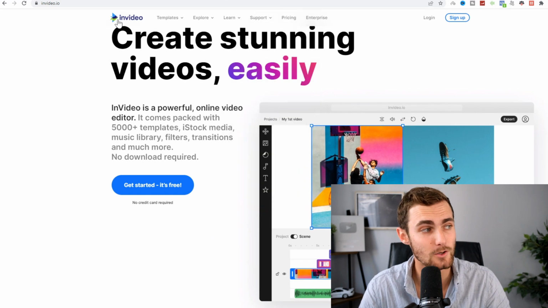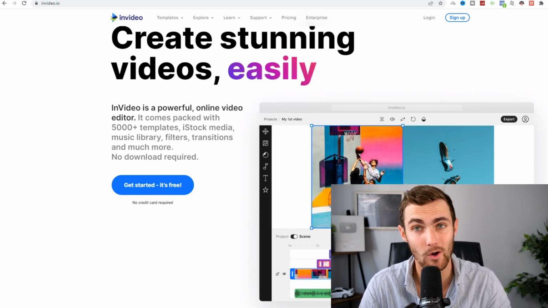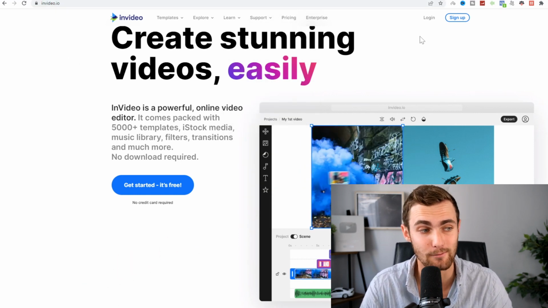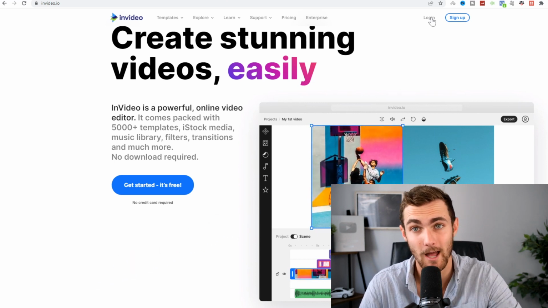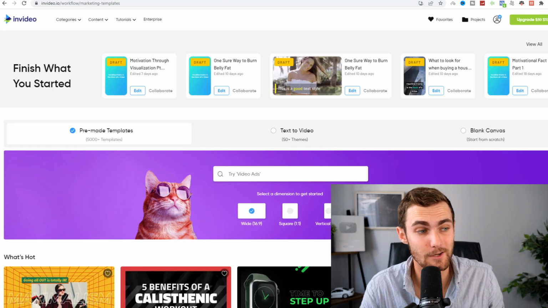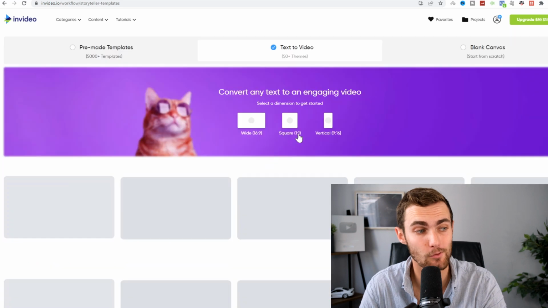We want to come over to a website called invideo.io. Again, you can go and sign up for the completely free account or free platform. I'm going to go and log in with my existing account and meet you on the dashboard. And once you've signed into InVideo, your dashboard will look something like this. You want to go and click on text to video over here.